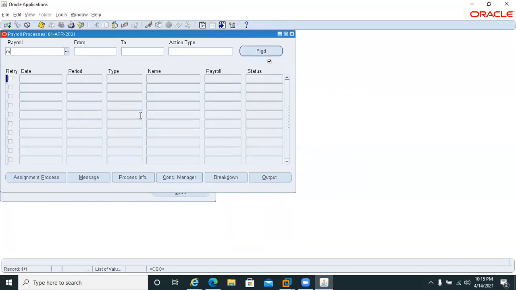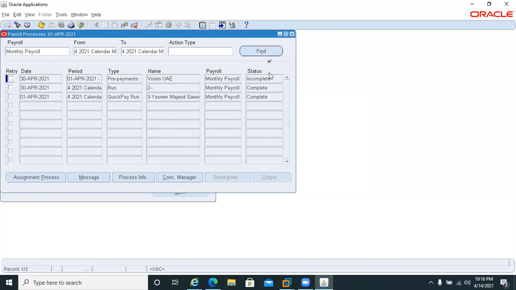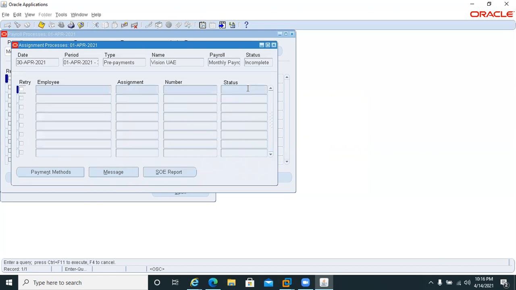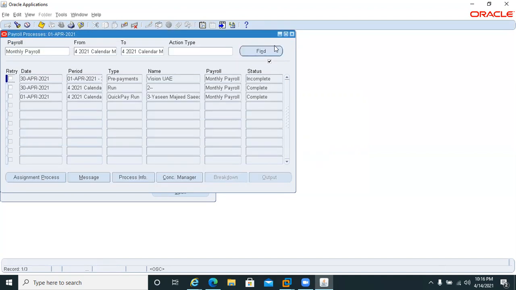Now again, let me select monthly. Let me select for 2021. For 2021, let me click find. It's incomplete. Now let me retry, because what we have to do is retry. As you saw, when there is any issue in the payroll run, we correct the employee record and we retry the payroll for that specific employee.